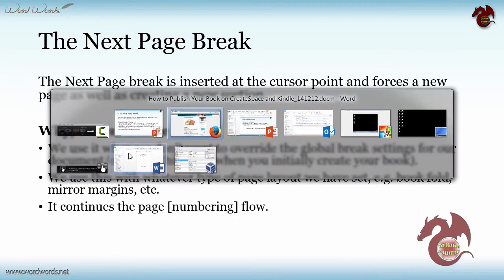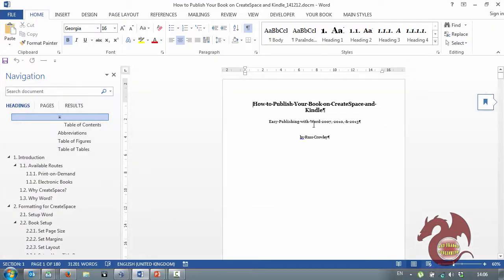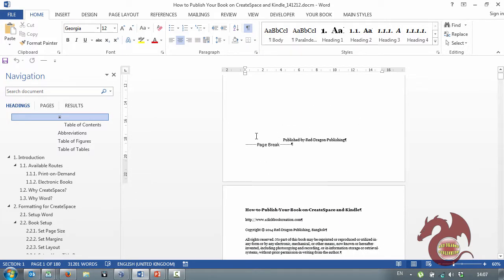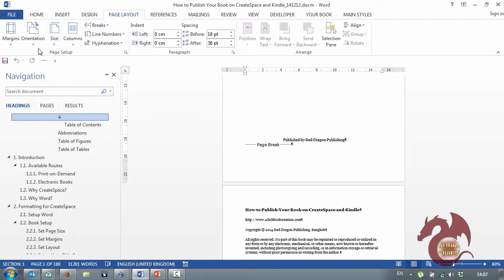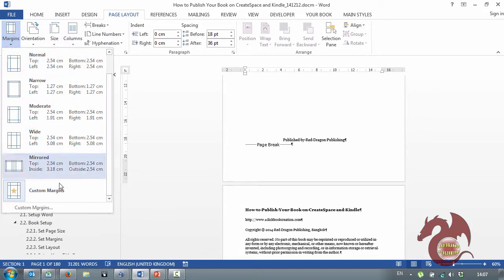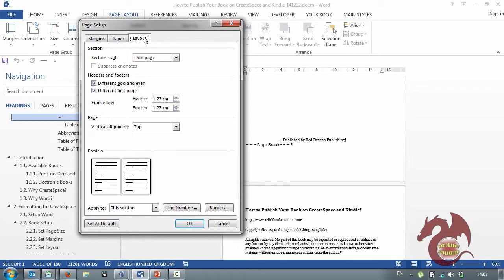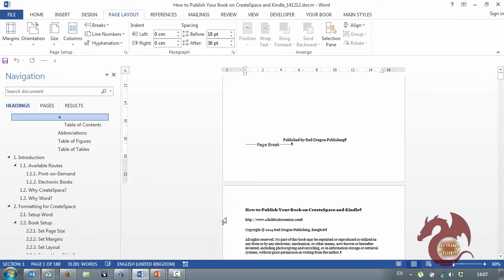If I flick over quickly to my How to Publish Your Book on CreateSpace and Kindle book, here you can see I have the actual Word document. And I've got the show hide characters turned on, and I would always recommend that you do this when working with section breaks, page breaks, that kind of thing. If I click on page layout, and then click on any of these margins orientation buttons, but I'll click on margins and then go to custom margins. And here, as you can see on margins, I've set up mirror margins. This is what I want. I want multiple pages because it's a book. And in layout, I have a section start of odd page. But these are my default settings for my book.